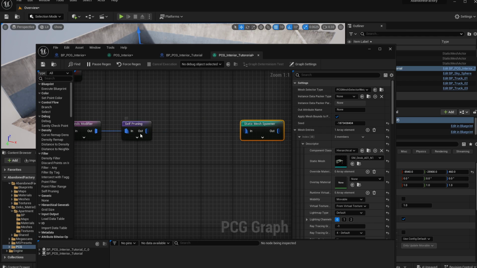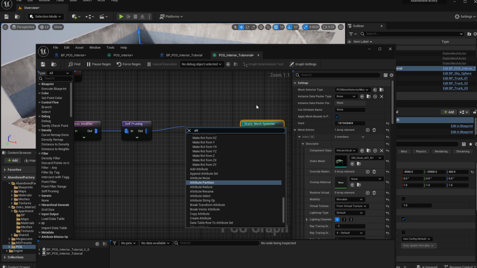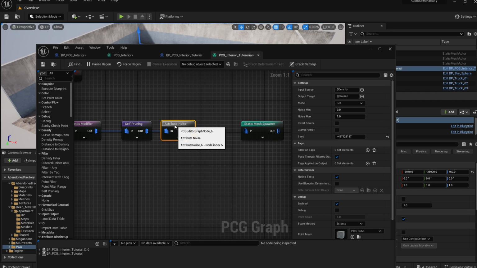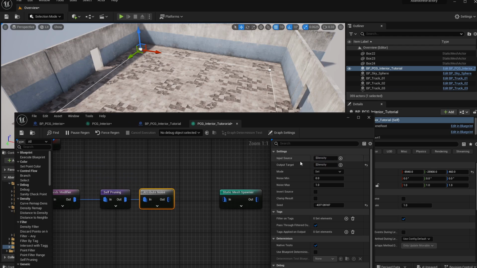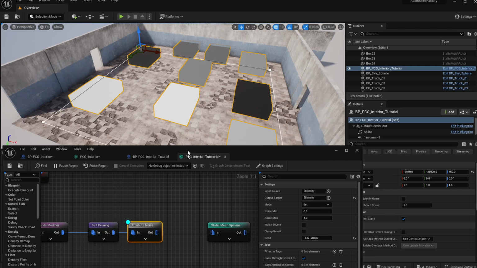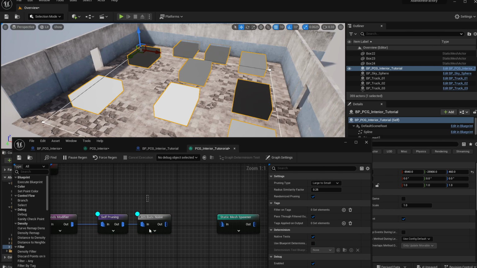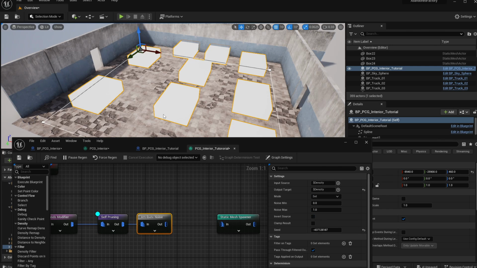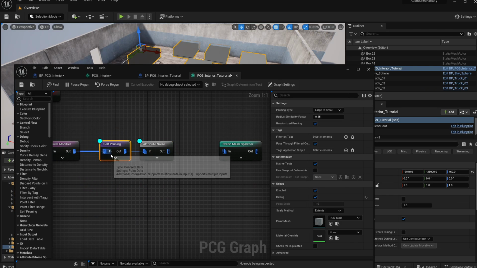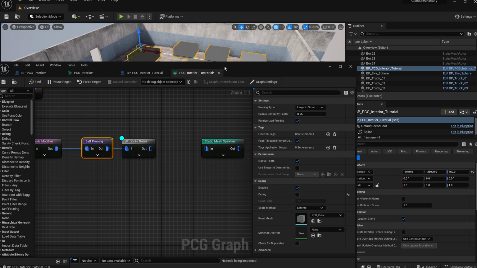And now let's create an attribute noise. And for the attribute noise, let's put into both of the fields the density. So we'll get the density and set it to a random value from 0 to 1. Let's preview this. Before the attribute noise, all the boxes have their density set to 1, that's why they're showing white. And after the density noise, they have a random value from 0 to 1.